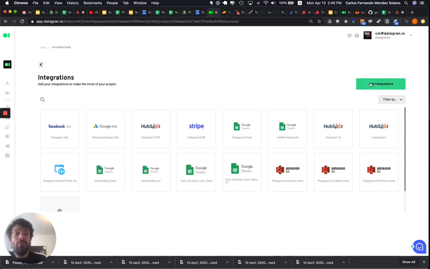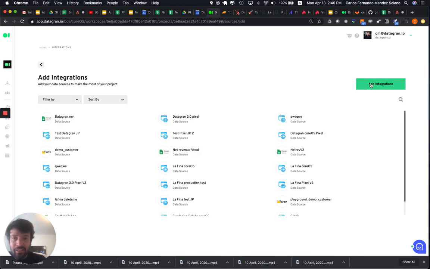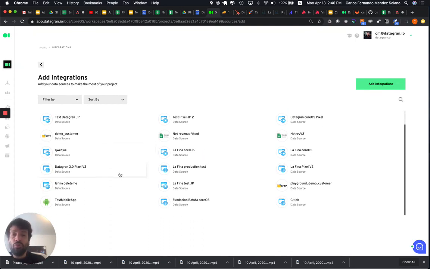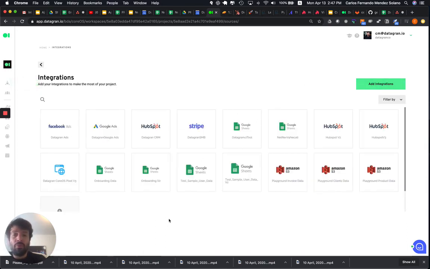So the way you do this is you go to add integration, and this is going to bring all of the different sources that you have at the workspace level, and you're going to have to choose them to be able to integrate them into your specific project. Once you do that, you just click here, you just add your integration, and you'll see them right here to be able to use them in your project.